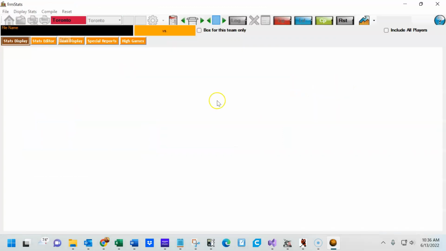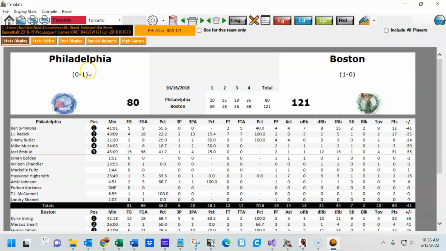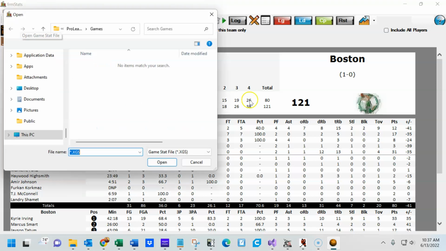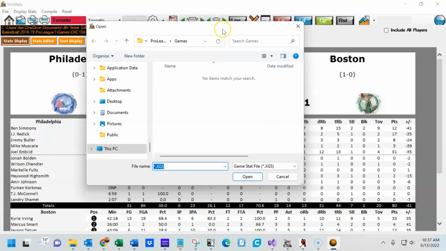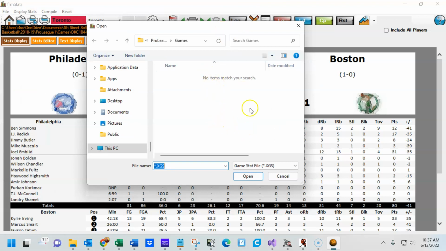Alright, to compile the game, you need to go ahead and go into the stats module. Now, this box score that pops up was a game that had already been played. So now what I'm going to do is go ahead and open a game stat file. And at first glance, you can see that the game didn't show up. And that's because board game files are saved as XGM files. It doesn't matter if they've been completed or if they're still in progress.